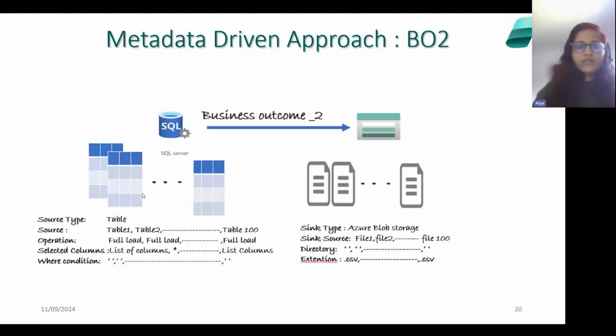So let's see here. This is very simple. Here also you can see in the configuration that this is your business outcome, and you have n number of tables. You are using full load as the operation for all tables. For some tables you have selected columns and for some tables you have all columns, and there is no where condition, and then this is your sink types, sink related information or target related information, extension, etc. So this is business outcome two, and now let's see three.